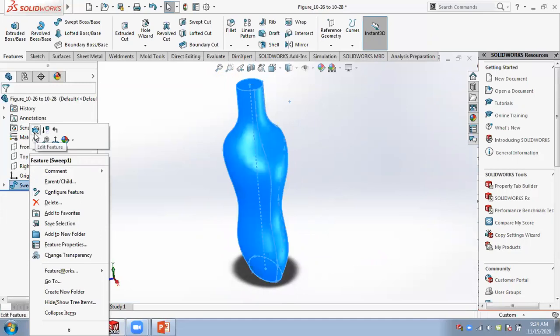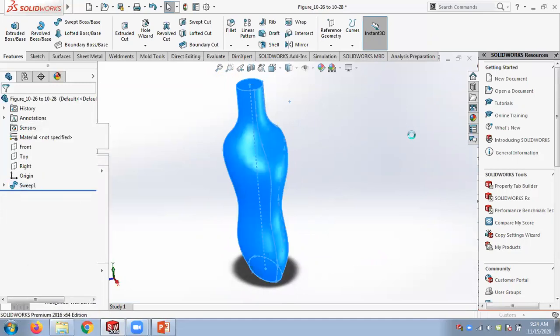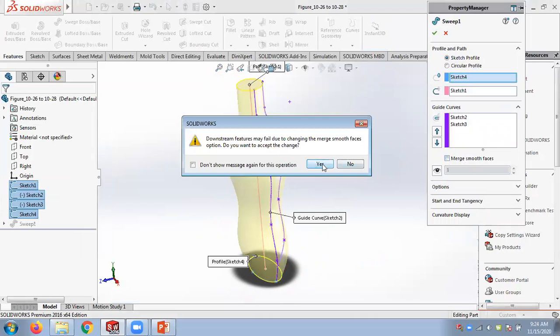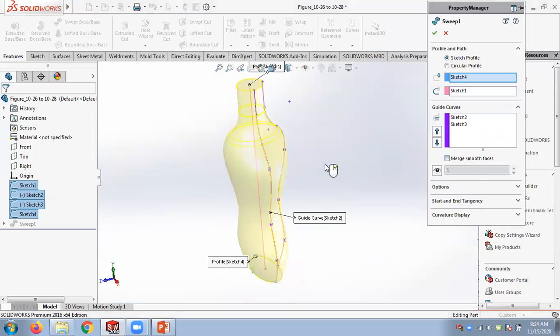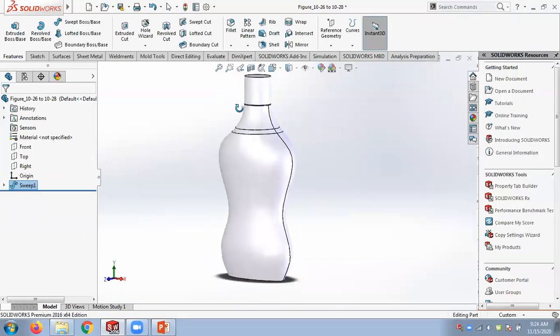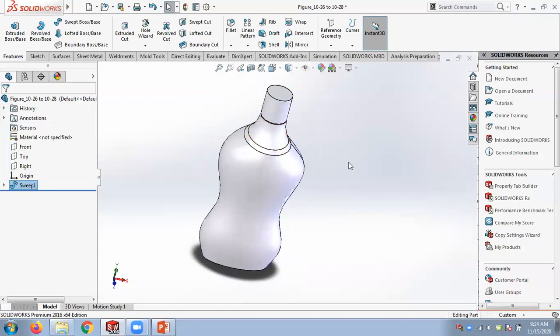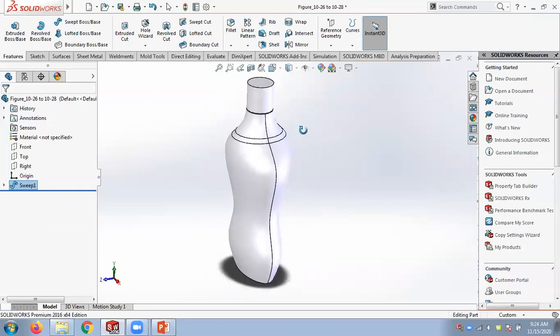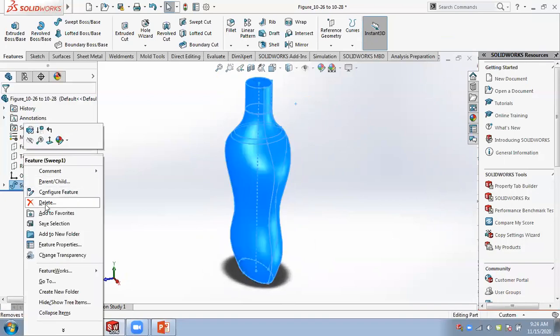But if I untick this, what happens? You will get a rough surface. You will not get a smooth transition. You may see these kind of contours. So I hope you understood the difference between the smooth and the rough one.